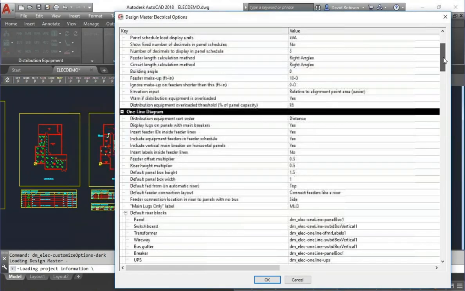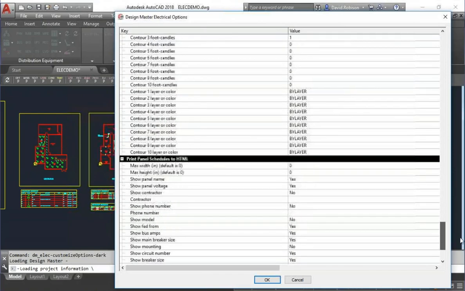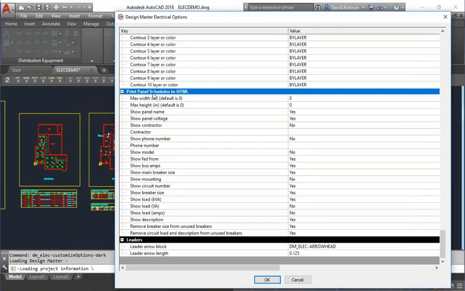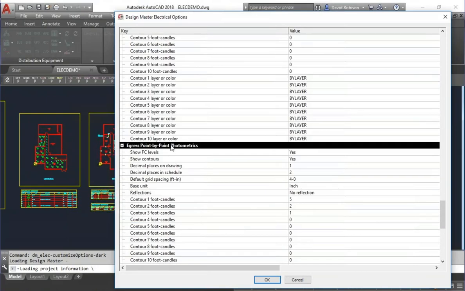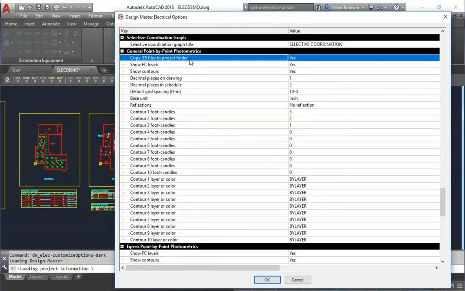So we're finishing up looking at all of the options in Design Master Electrical today. We are going to be looking way down at the bottom at the printing panel schedules to HTML and also at these photometric options. So we'll start by looking at the photometric options here. The first option there is copy IES files to project folder.